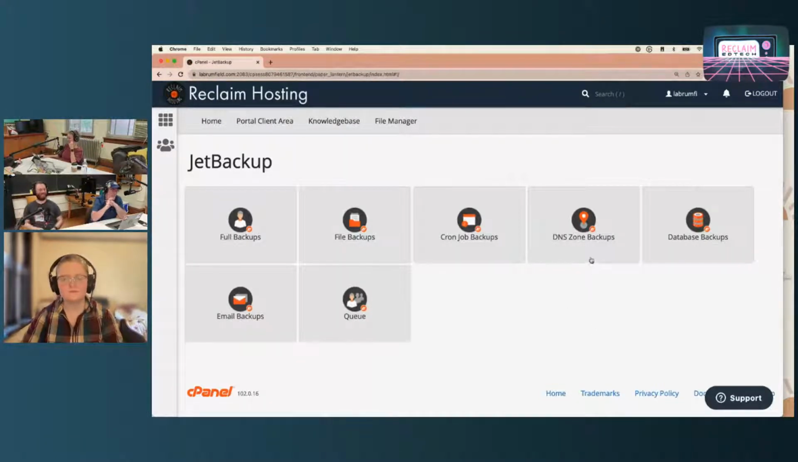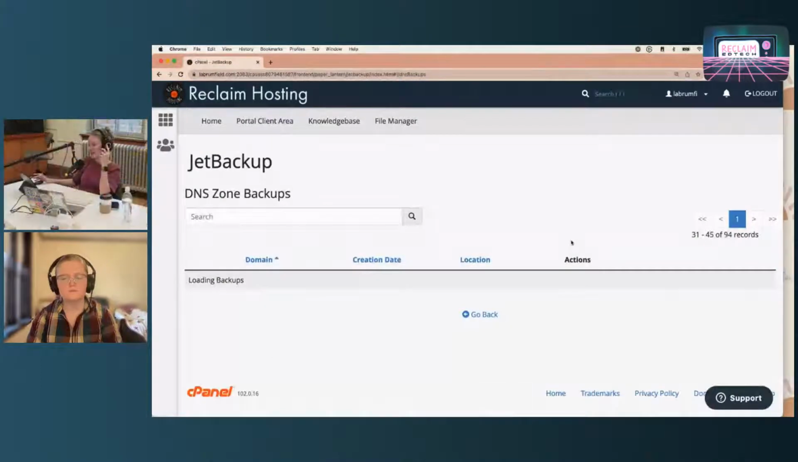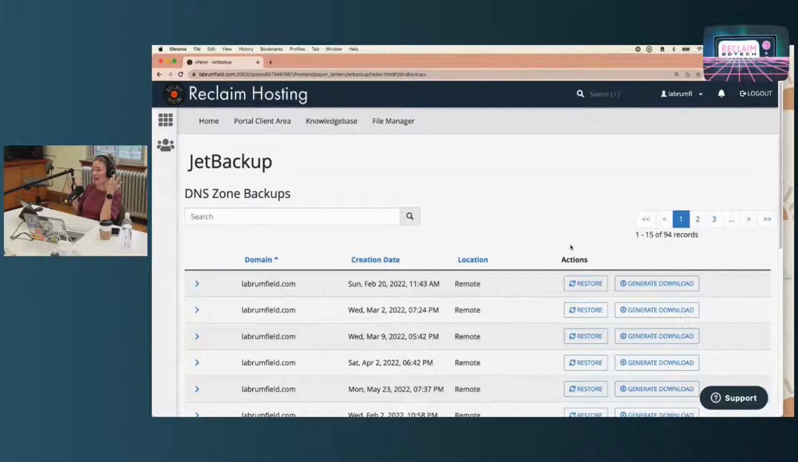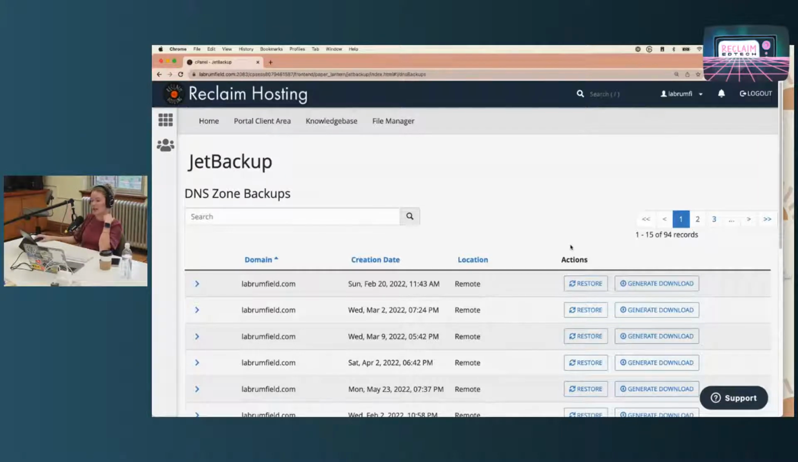Also, I know we don't talk about DNS zone backups often when we're talking about Jet Backup, but I actually think that's super handy if you had to reset your DNS zone, for example. Sometimes that's a troubleshooting tip that we have to use. And if you've got custom TXT records or things in there that are kind of a pain to fill in, you can go back and look at what those are.